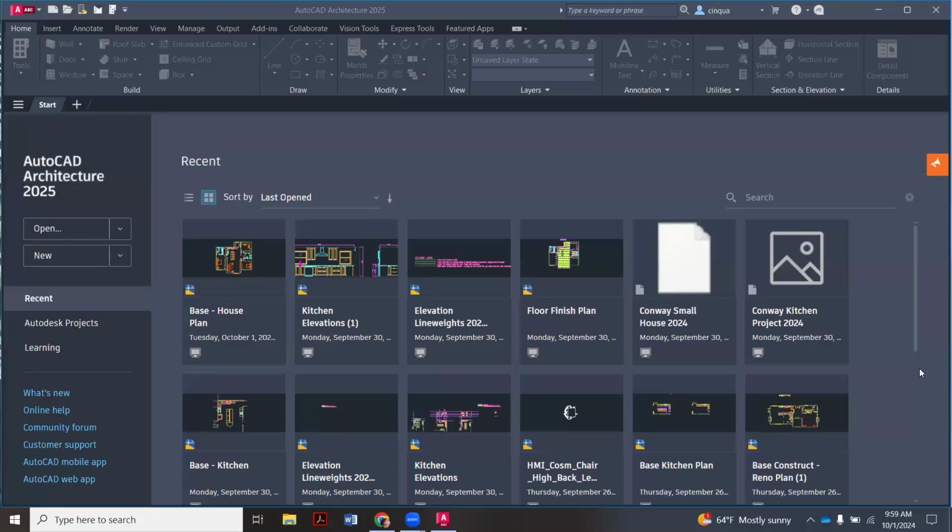So today we're going to learn how to do hatch patterns, and we're going to use them to basically make a floor finish plan. For those of you who have me as students in the fall semester, we're working on basically a small house in one class and a kitchen project in another. So this is going to be for our small house project.